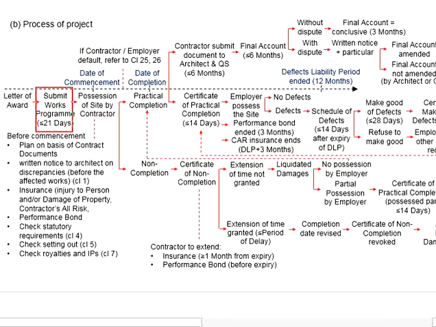Within 28 days from the letter of award, the contractor will need to submit a tentative work program to the employer, promising that the project will be completed on time as stipulated in the contract.